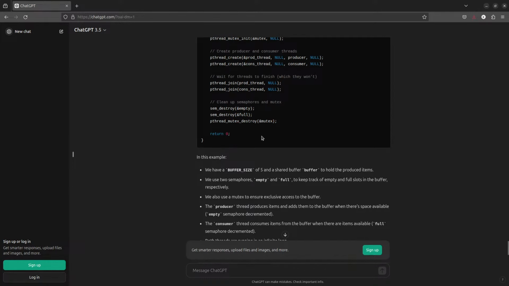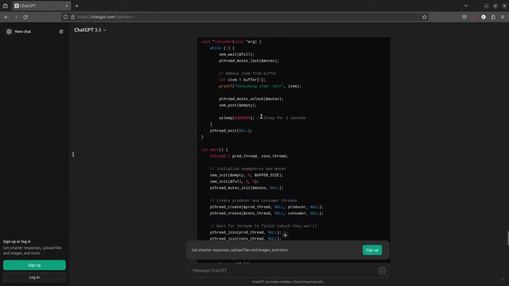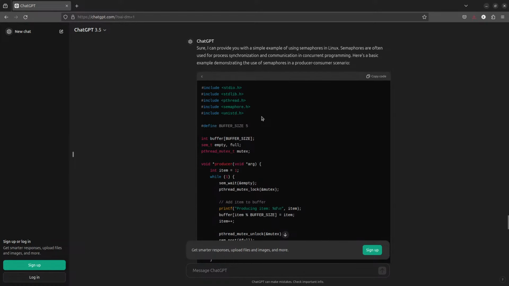Modify the example. It's easier to cut out parts of the example than it is to constantly add and change to the main program. But it looks like, at the very least, I need a sim init function. Empty, 0, and buffer size. Where is buffer size defined in this? That's an int buffer. Okay.